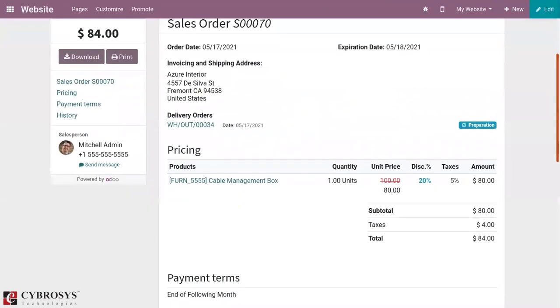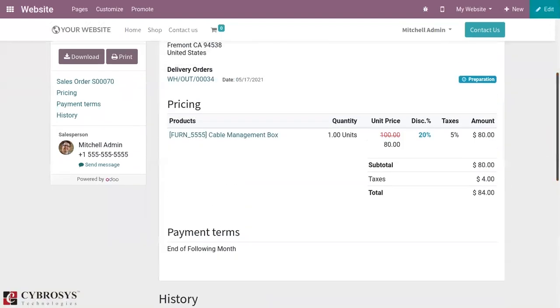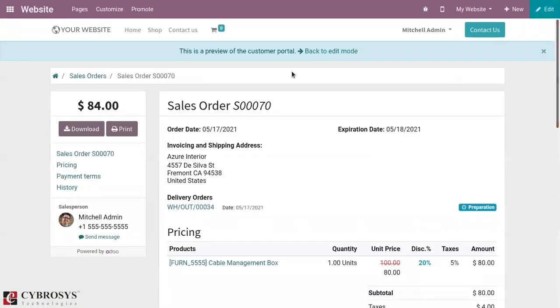Here from the customer portal, you can see the product order line. For the customer, the unit price is 100, but it's reduced to 80 as we have given a 20% discount to the customer. So that's how we set discounts manually on a sale order line. Let's come back to edit mode.